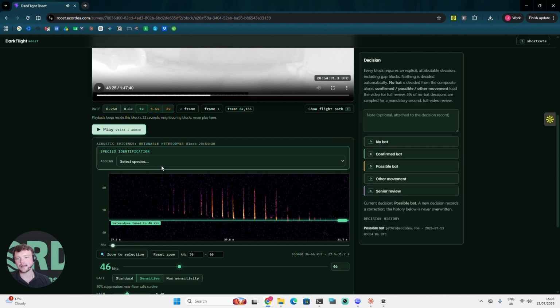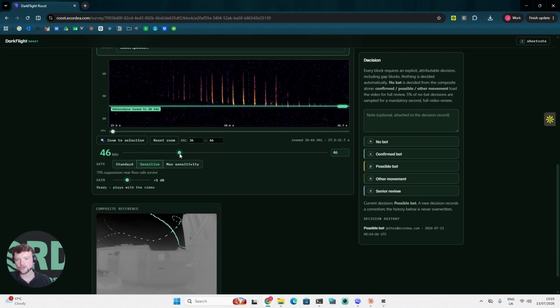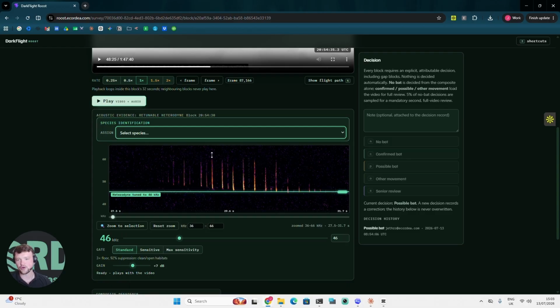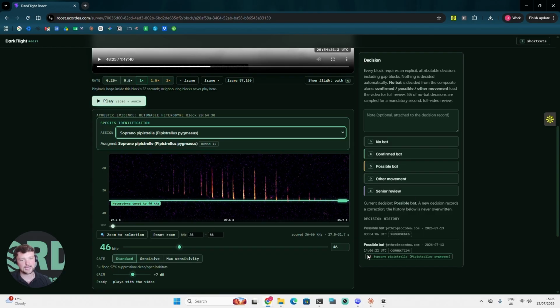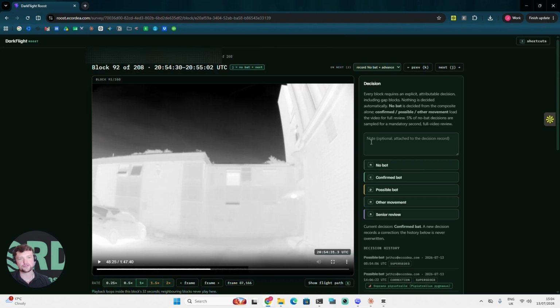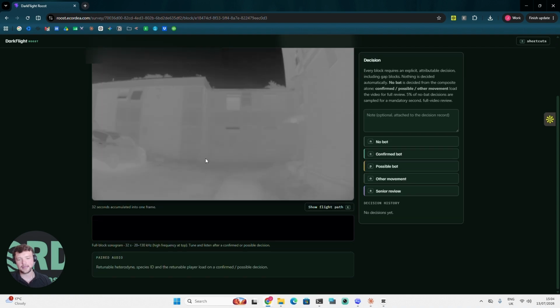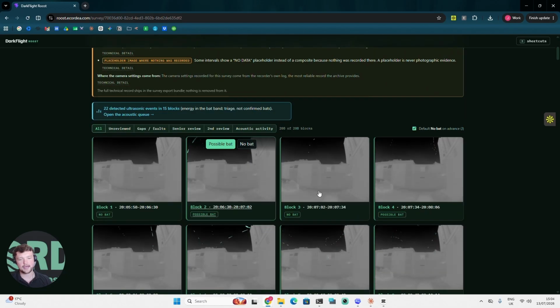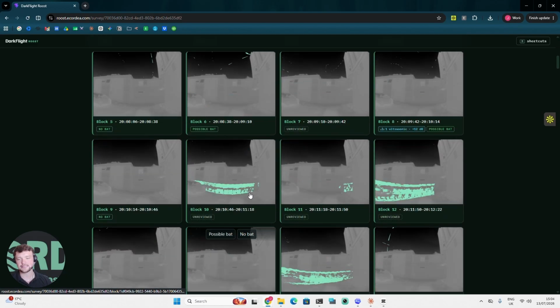From there on, you would look at assigning a species. There are also some tools you can use to help with your audio analysis here, so you can adjust the gain and you can also change it here as well. From there we would look at assigning it a species. I don't know exactly what this is, so I'll just say it's a soprano pip for now. And you can see it has been labelled down in the corner here. Confirm that. We can then move on to the next option. And you just rinse and repeat until you have gone through the entire survey and confirmed or denied whether there are bats in that tile.